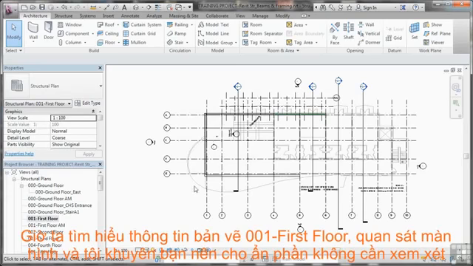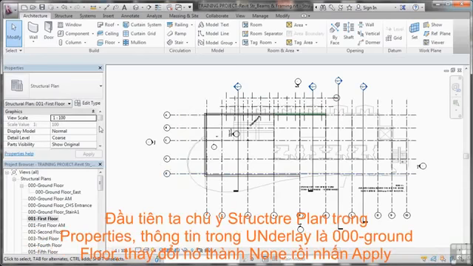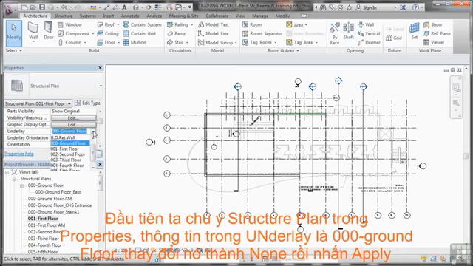Now, there's a lot of information in this first floor structural plan at the moment. There's a lot of things on the screen. What I would suggest that you do is use your hide tools to hide the things that you don't need to see. So the first thing I would do there is go into your structural plan in the properties palette, because what we did previously was we set an underlay of 000 ground floor. So let's change that. And what we can do there, we can say none. So we'll change that to none and apply it.